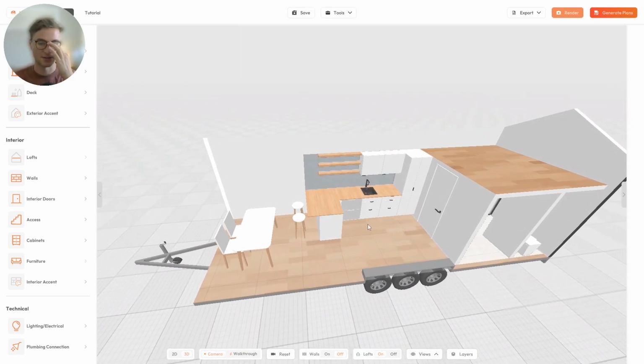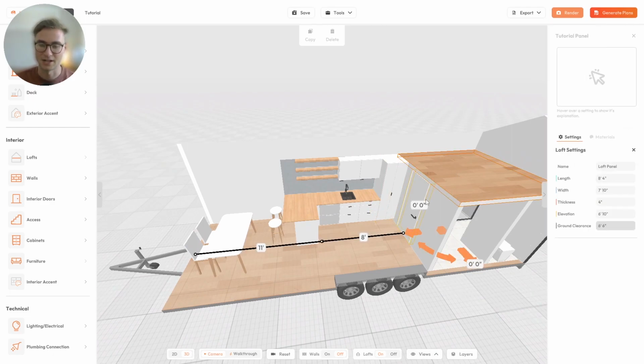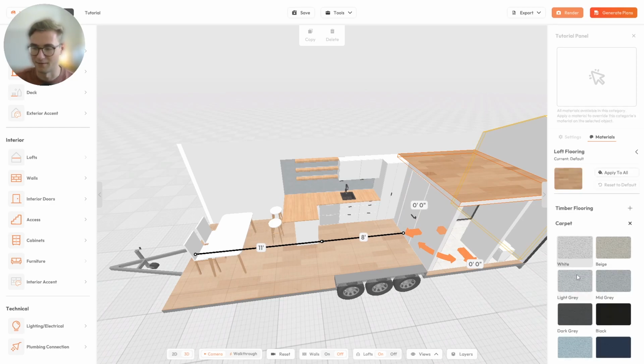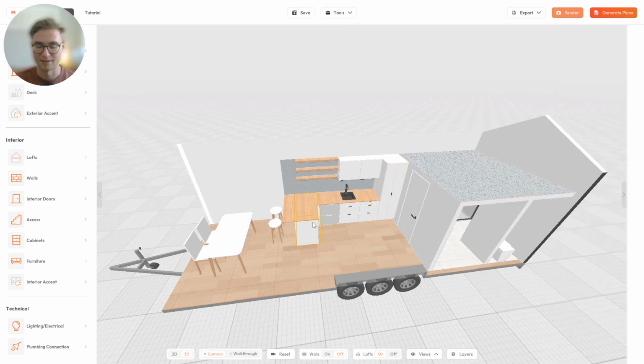Otherwise, if you are changing the entire floor area, so let's say if you're changing the interior material of the loft here, you would click on the materials and override the entire material of this floor to, let's say, a carpet, rather than placing a material accent on there, because that will be much quicker.